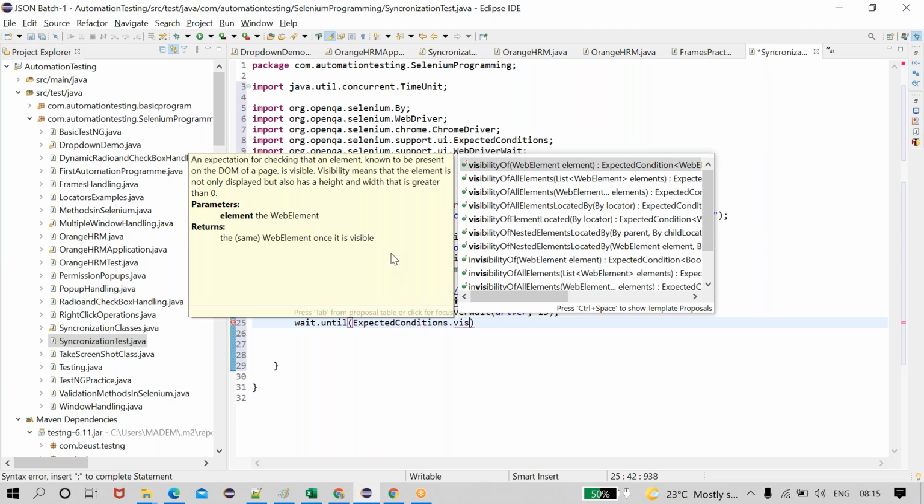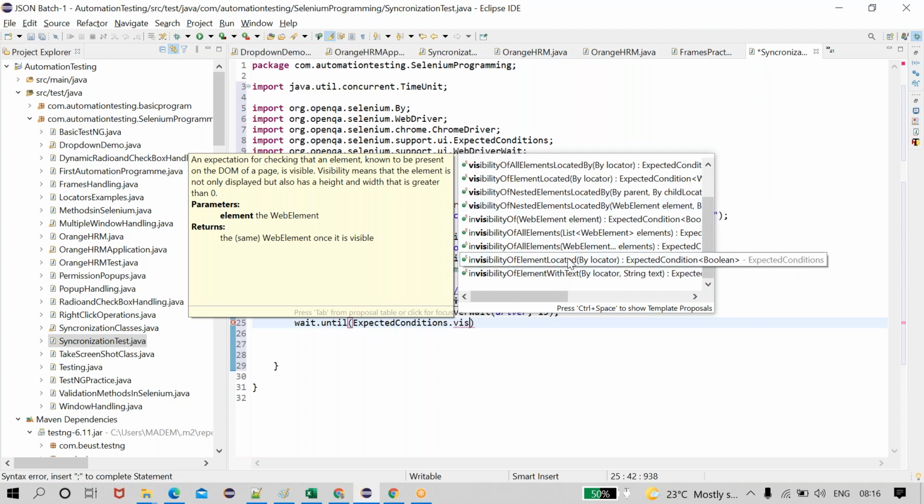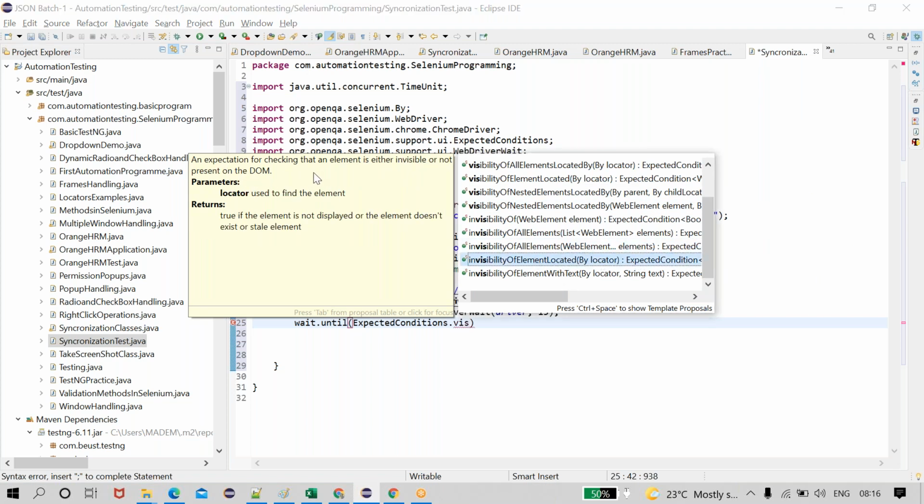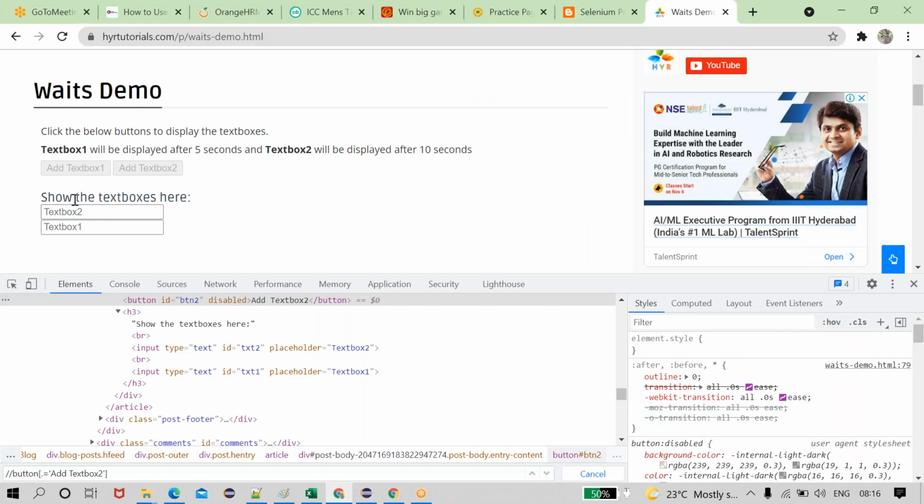We need to take visibilityOfElementLocated. This is very important. It is an expectation for checking that the element is present in the DOM page and visible. In the previous class we were checking whether this element was loaded in the UI page or not. But this text box is not yet loaded even in the HTML DOM page.